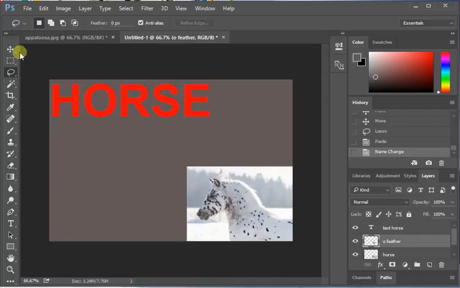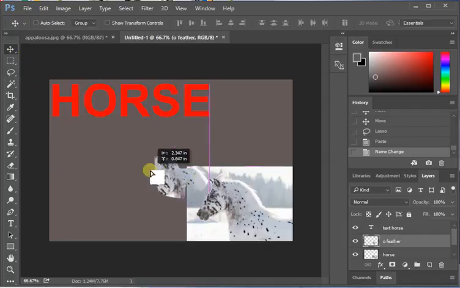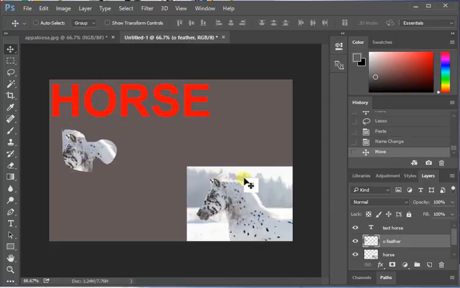Okay? And then get your move tool if you can't see it and move it right here, and you can see that it looks like that. Looks like you took this picture and took a scissors and cut out part of the picture. Now, I want you to do the same thing.